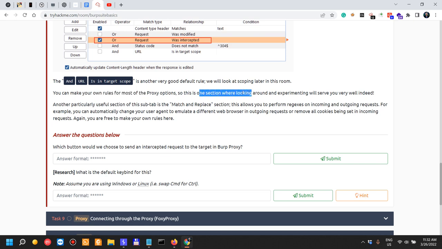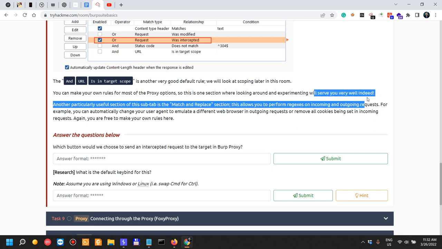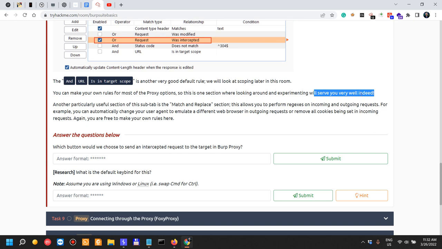So this is one section where looking around and experimenting will serve you very well indeed. And I would say that as you keep on working and getting more experience with Burp Suite, you will know your way around much more than just watching me doing it in a video on YouTube. You can just play around, get the community edition first if you're not a professional already. So if you're not working in cybersecurity, or you're not a penetration tester, or you don't have the money, you can just get the community edition and test on your own web traffic, so long as you remain within legal boundaries.